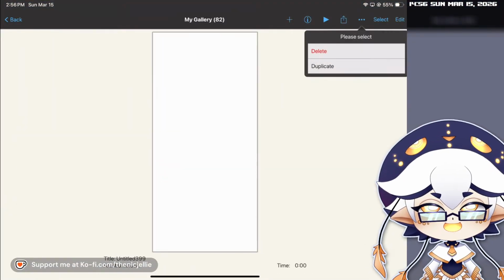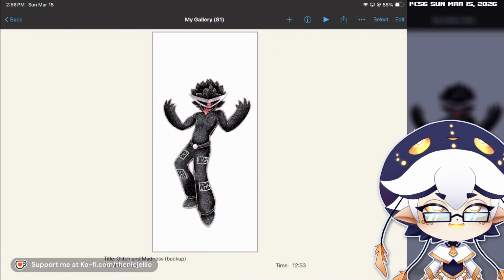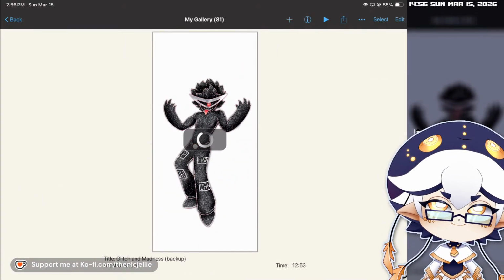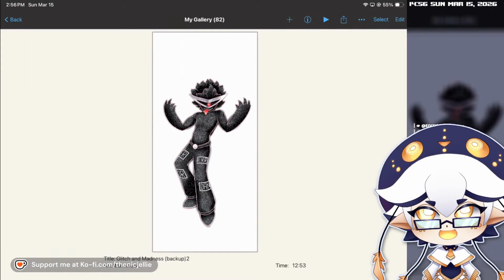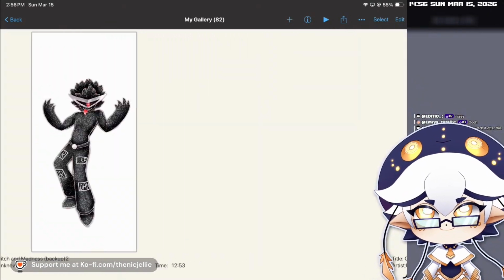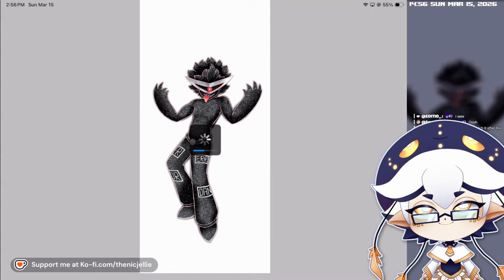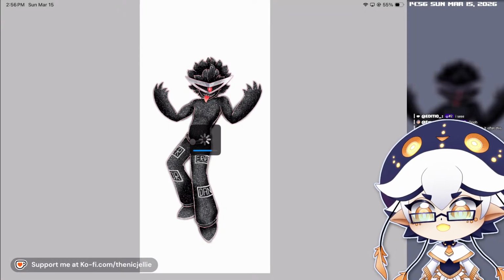So anyway, since this strategy is failing, the next thing I can do is just duplicate the file. Right, so I duplicated the file, backup to. And when I do this, I can simply delete other parts.